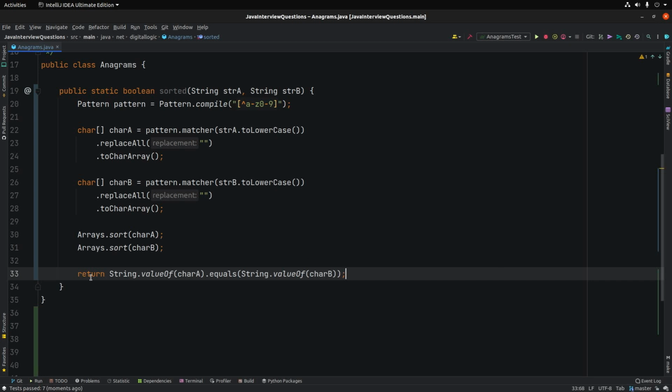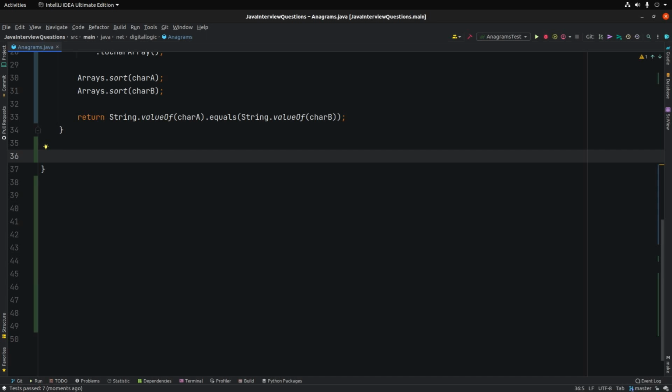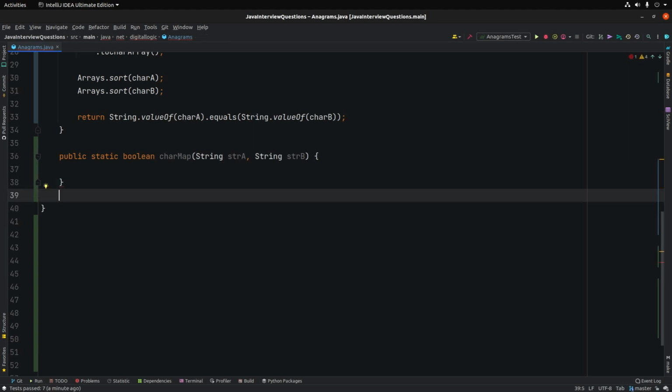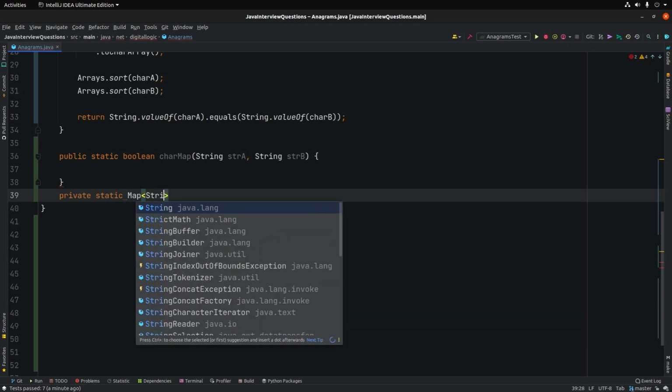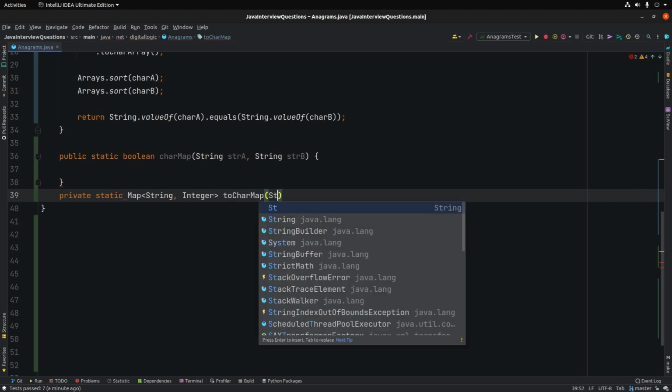For the next solution, I'll create a character map to keep track of how many times each character appears within the string. So I'll create a new public static method, and I'll name it charMap. And then I'll create a helper function to transform the string into a map. This way I won't have to repeat the same logic for each string. So I'll create a new private static method that'll return a map of type String and Integer. And I'll name it toCharMap.